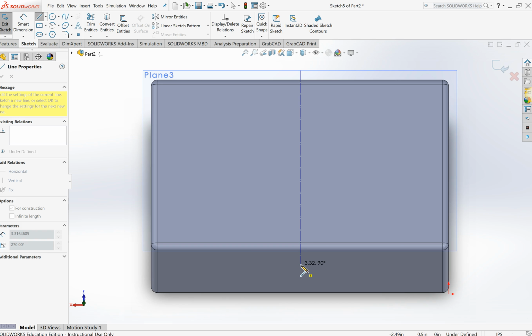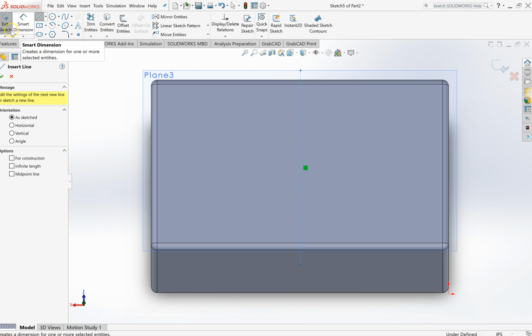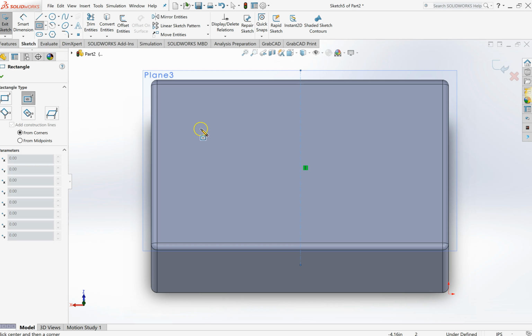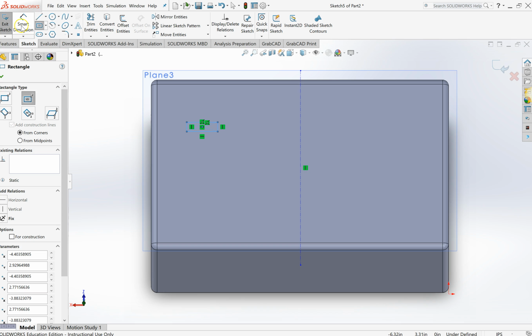It doesn't matter how long it is. I have a vertical relationship. That's that yellow box in the bottom. And I just click it, and that line is completed. Click off my line. Then I'm going to go to a center rectangle, which is fine for now. And I'm just going to sketch a little rectangle here, and I'm going to do my dimensions.